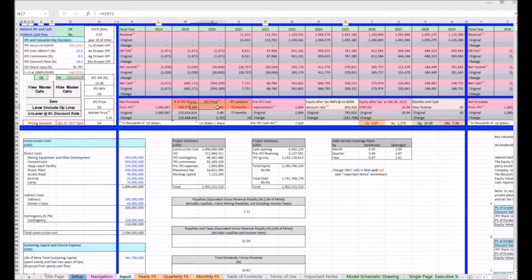They're going to get a bigger piece of the company. And as a result of the bigger piece of the company, at $3.45, they're going to get a 14% return by way of dividends. That's how this model works.